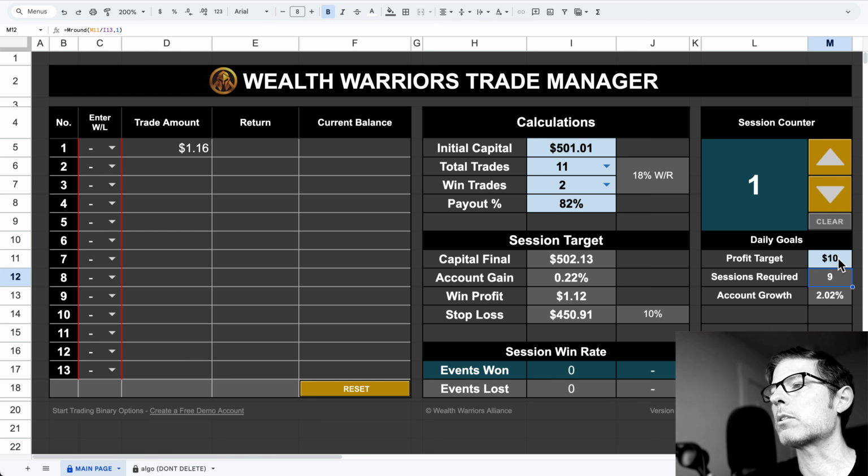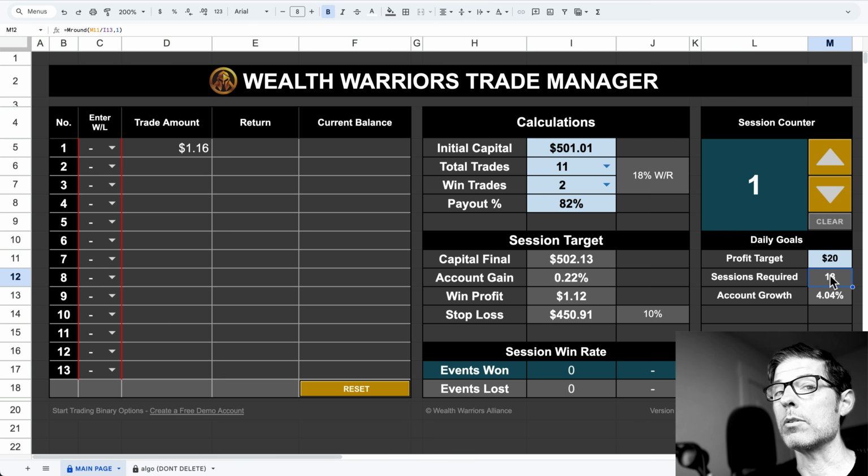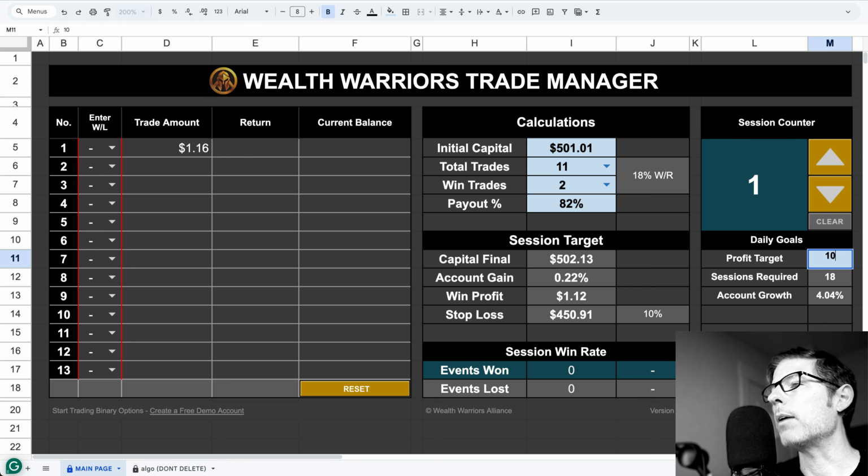This gives you total flexibility and customization to go in there and set your own profit target. If you've got more time, then you can set this a little bit higher. So let's just set this to 20, right? $600 a month. Boom. So sessions required, now it's going to take 18 sessions. Maybe you can split that up, 6 or 7 sessions in the morning, 6 or 7 in the evening, whatever you want to do. Actually, I think it's a little bit more than that, but you get the point. This is totally flexible. You can set your own daily profit targets.